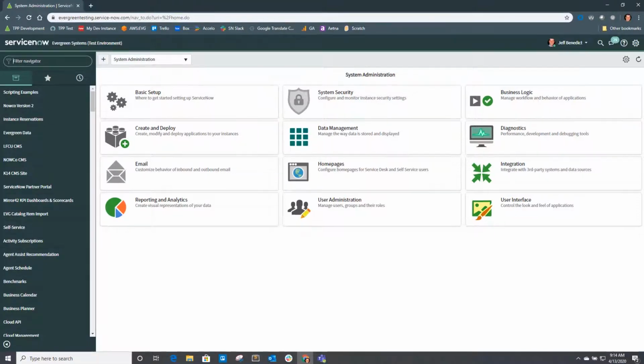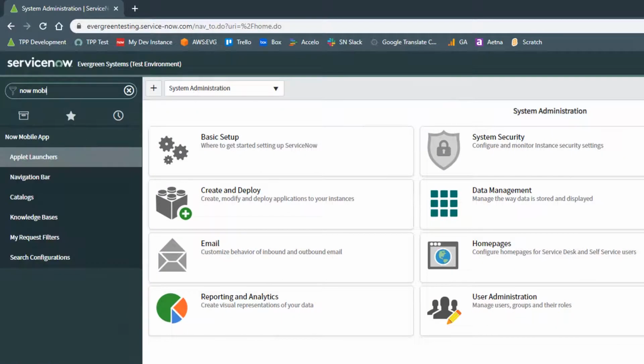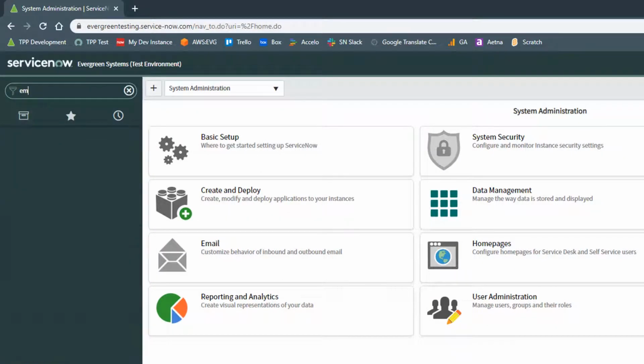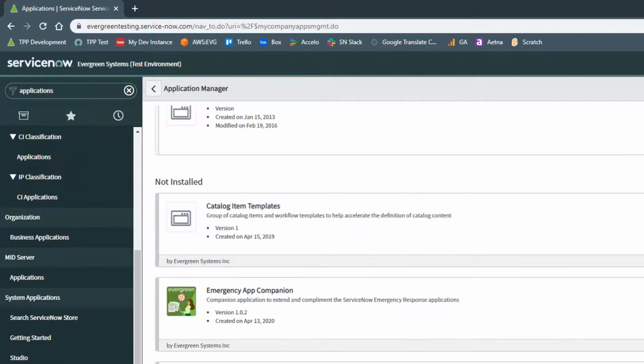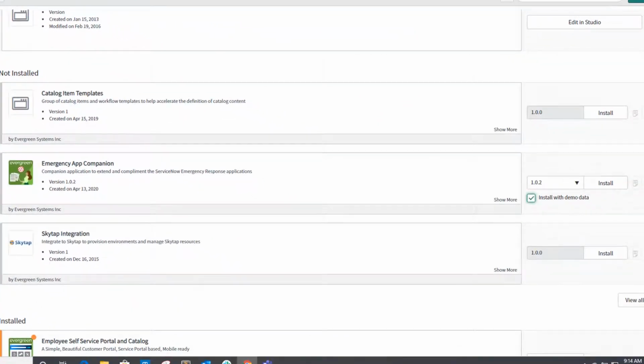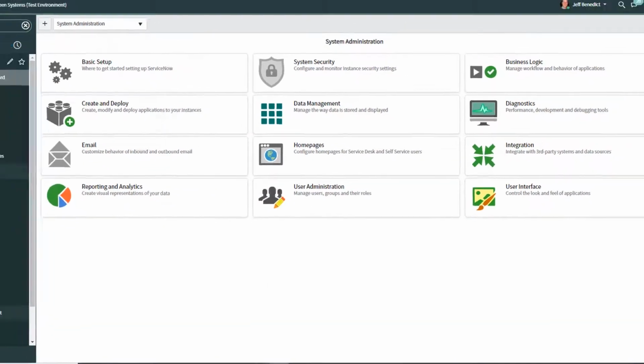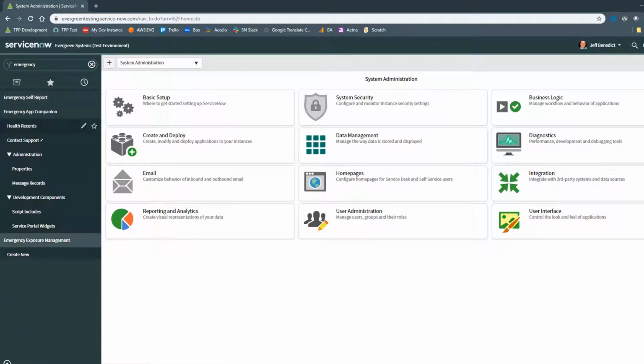Now in my environment, I've already got the Now Mobile app installed. I do also have, if I look at emergency, self-report and exposure management. And if I didn't have the self-report and exposure management applications installed, it would install them as part of the companion installation process. So you'll get the companion application from the ServiceNow store, and then it'll show up in your list of applications. The installation is simple. You can basically say install. Then refresh your menus and verify you see emergency app companion within your list.